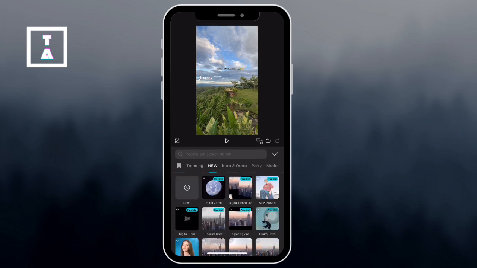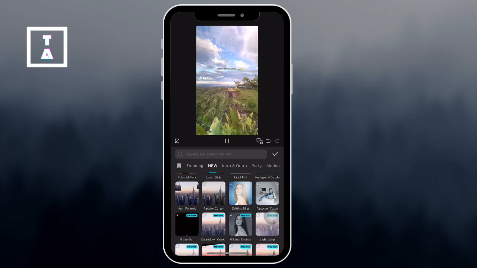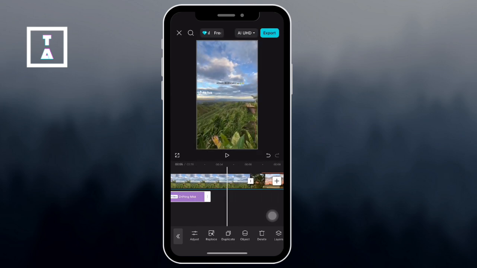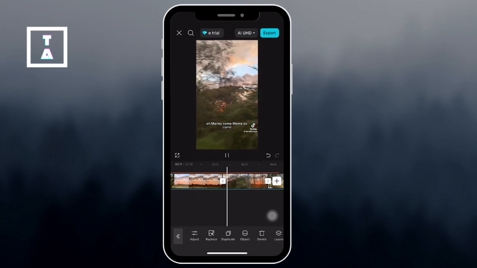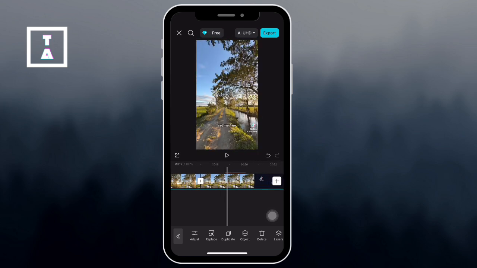And once you're done and happy with the result, you can tap the export button at the top and choose 1080p or 4K to make sure that the frame rate is at least 30 FPS and save it to your phone, and it's ready to upload to your YouTube Shorts.